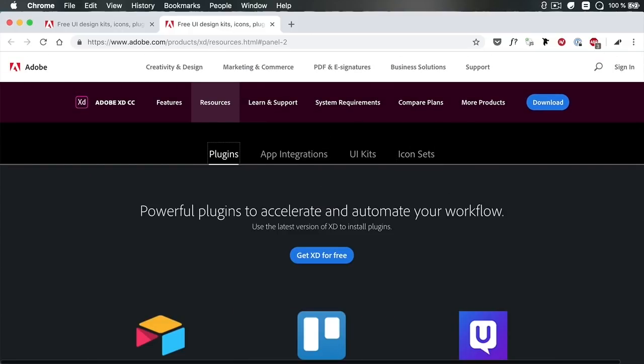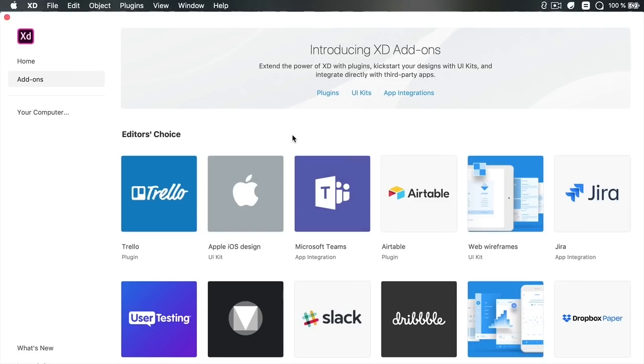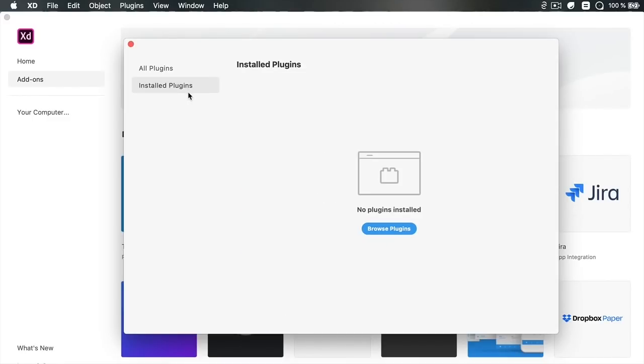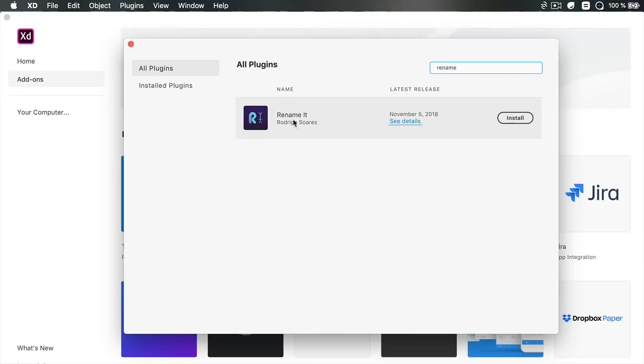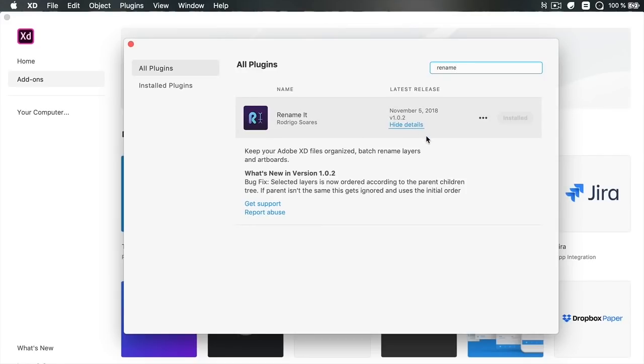Now, let's quickly install a plugin and see how we can use that. Let's go to plugins. As you can see, currently I have no plugins installed, and I'm going to search for a plugin called Rename It. It's by Rodrigo Suarez. So let's go ahead and install this. This is a pretty cool plugin which allows you to batch rename layers and artboards.